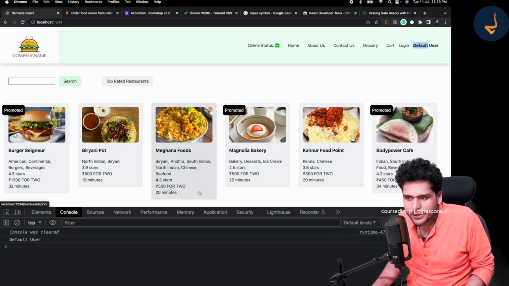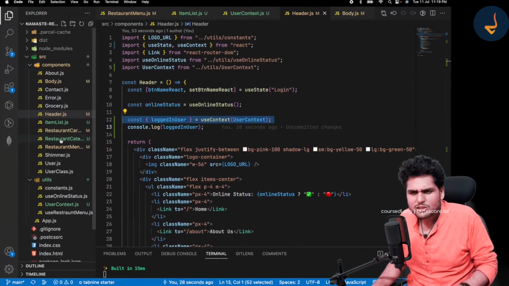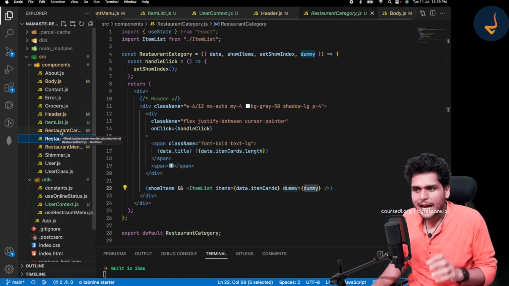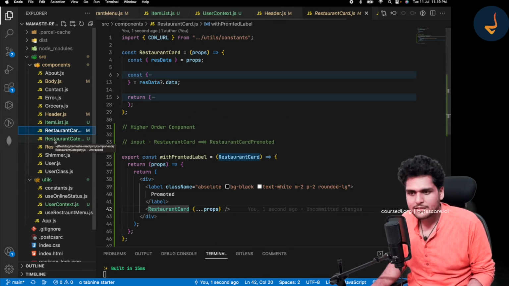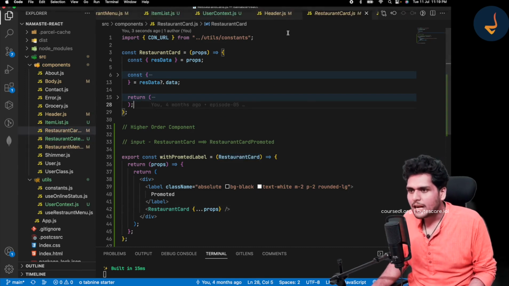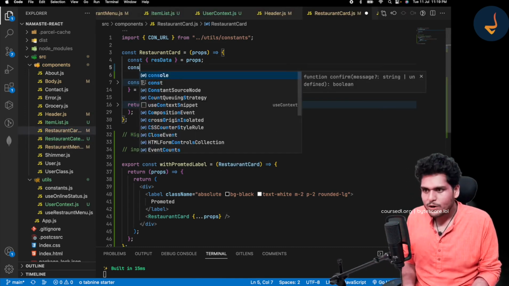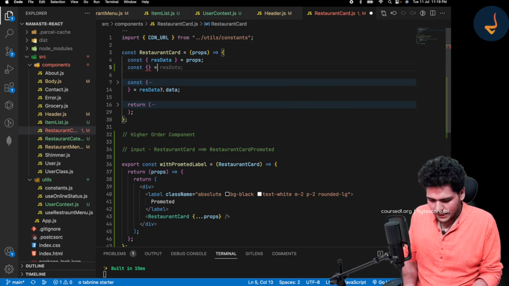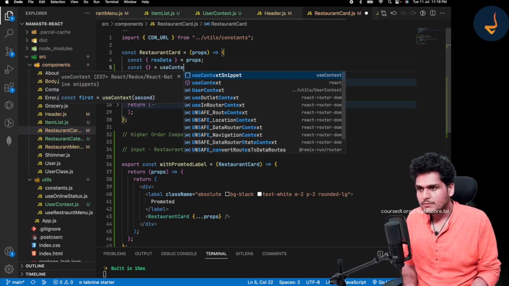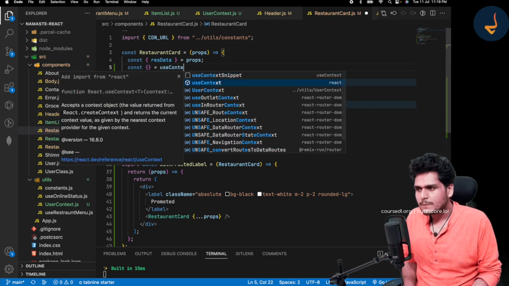Where is this 20 minutes? It's in the restaurant card, deep down located. So I don't have to pass that user info from props or somewhere. I can directly access it. How? I went to the restaurant card, and in this restaurant card, how would I get access to that data? How will I get access to the logged in user? So basically I want to use context. Let me use this context from React.